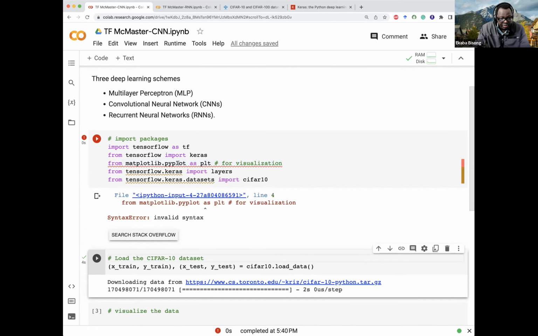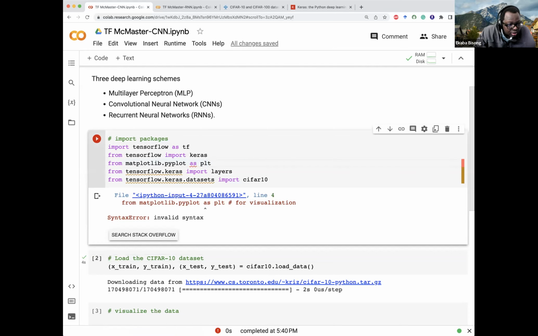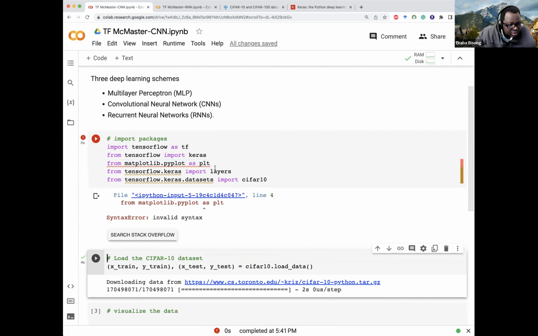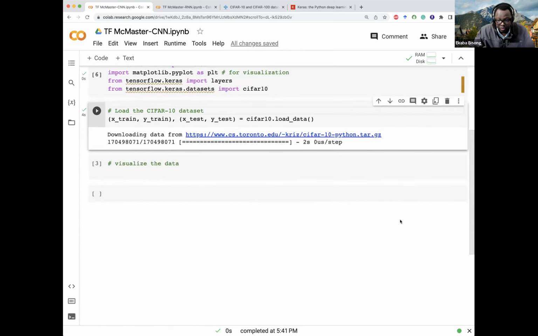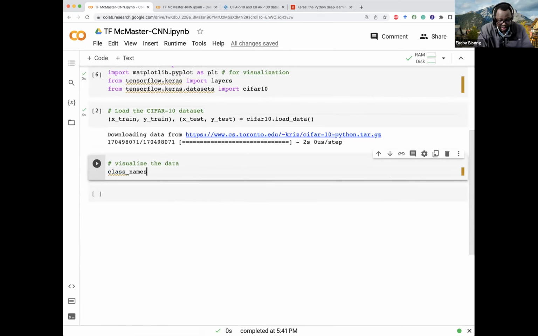From matplotlib.pyplot import plt. Okay, nice. So we know what the class names are, but I think we had an airplane, automobile. So this is just the code to visualize it. You can see that this is nothing more than image data. And I will say a little bit about that. We had bird, cat, deer, and I think dog, frog, horse.